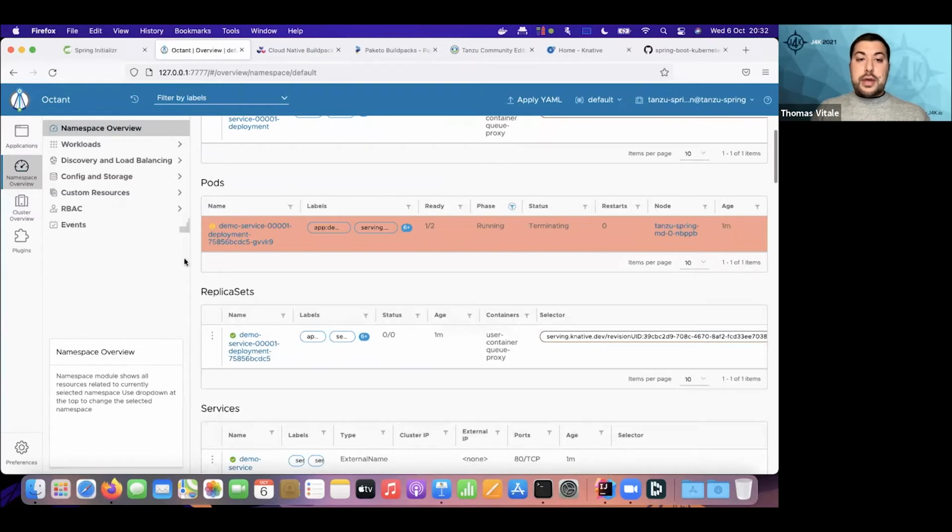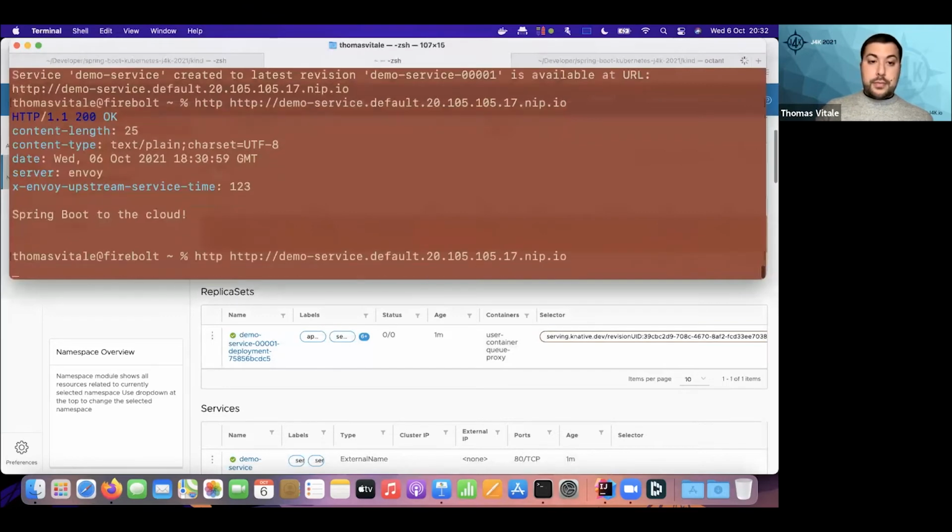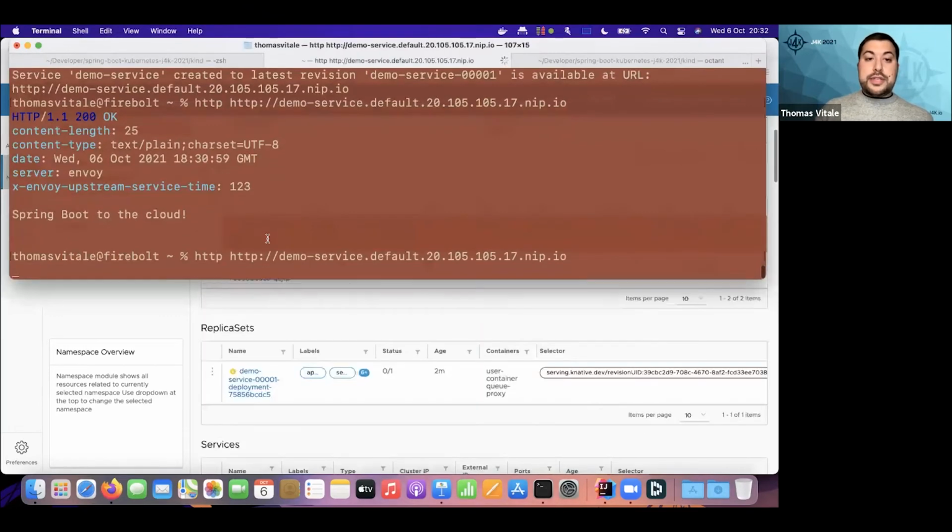And as you can see now, since for more than 1 minute I didn't send any request to the application, Knative is scaling the application to 0. So if there's no request to handle, then there's no reason to keep a pod alive. But as soon as I send the request, a new pod is started.